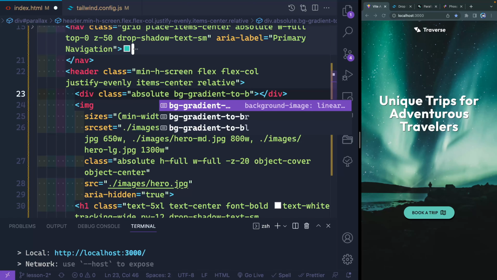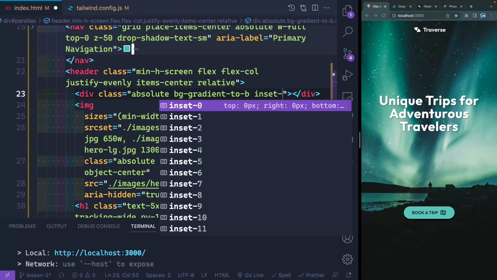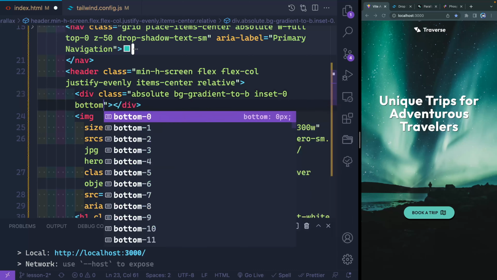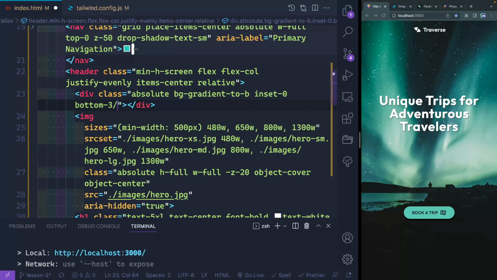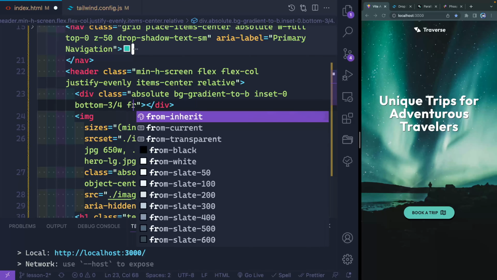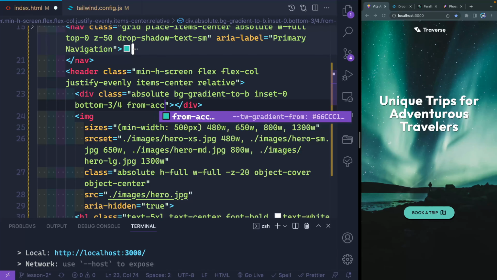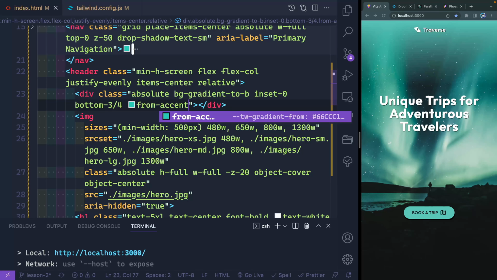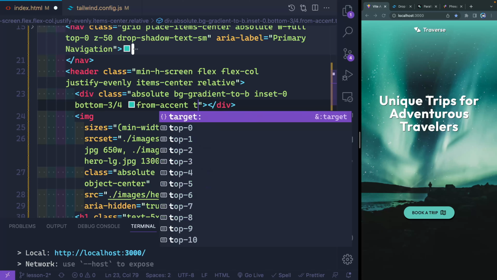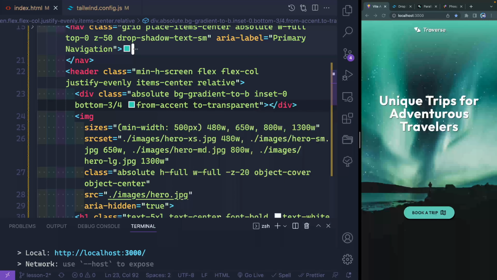We're going to do that top one first, the accent one. We'll say it needs to be inset 0, so top, right, left, and bottom 0, and then we'll override the bottom to something like 3/4. And then we'll give it two color values. The first is where it starts, so from accent. And if I save it there, you see it starts up top there, and then to transparent, which it should kind of default to anyhow, but I'll go ahead and add that there.